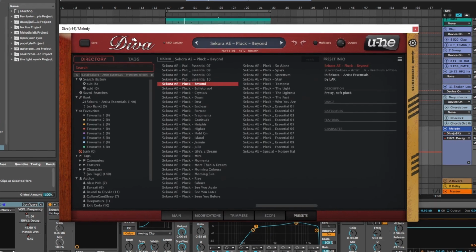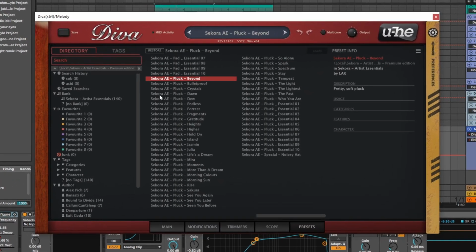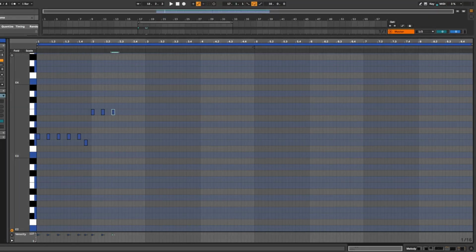Okay, now it's time to create the melody. I'll start by choosing a preset. Then I'll try to come up with an atmospheric melody in the piano roll.